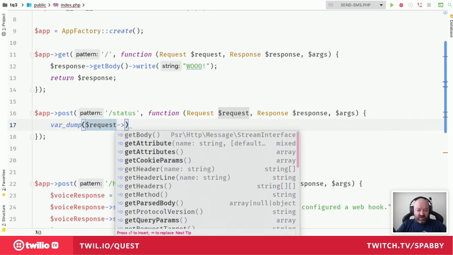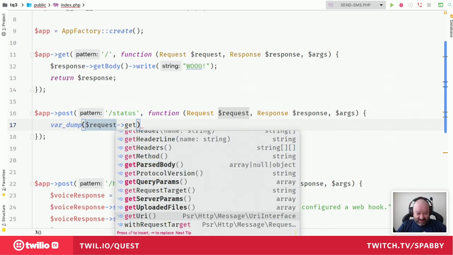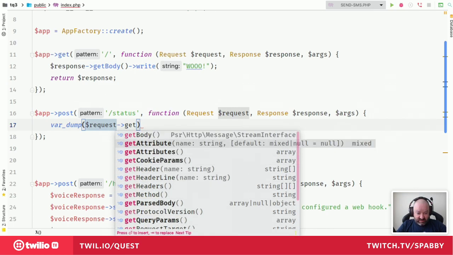Can I get the posted data, whatever the posted data is? Get attributes. Does anyone know Slim?